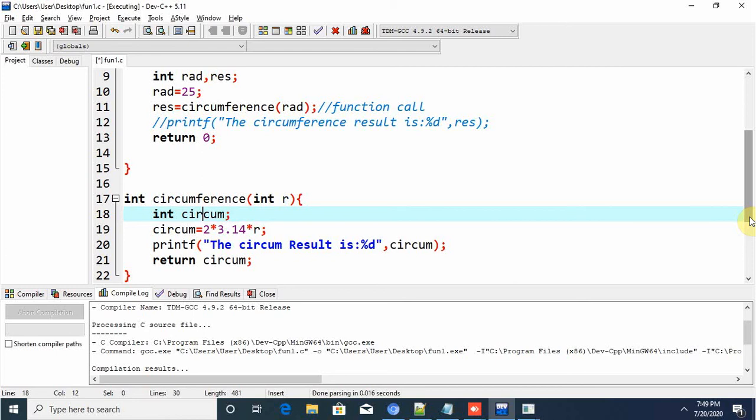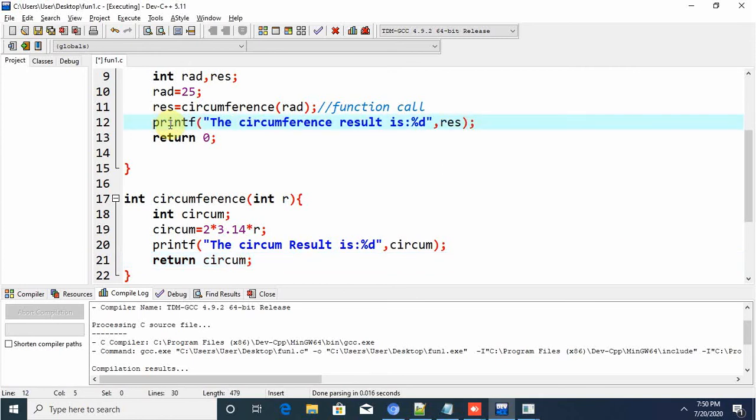Yes, exactly. It is again jumping to the 11th line now. Which means that the variable on the left hand side I have created, result, it is going to get the value of circum. And that circum value is getting stored in res. Then I can use this printf statement. Now this will work.